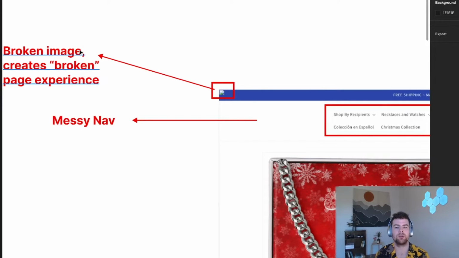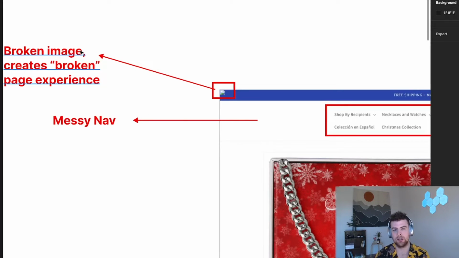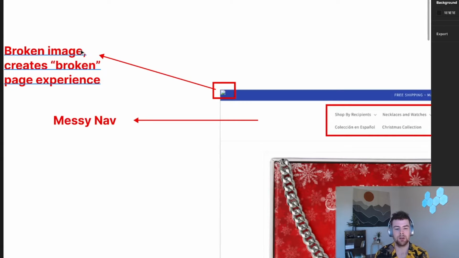It's almost impossible to convince people to want to buy from you unless you have a really good reputation. Like you're a very well-known brand, then it might not impact you. It will still make an impact, but maybe not as much as if you're just a random drop shipping store. So this broken image here is a big problem, and it's just the first thing on this page, guys.